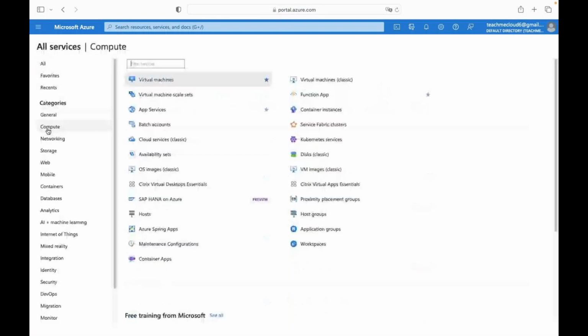Under compute, we are able to find virtual machine, virtual machine scale set, app services, batch account, function app, containers, disk management, dedicated host, workspace, application group. Multiple options are available in compute services. Our responsibility is to cover the topics related to the administrator, so I'm going to help you understand how many methods we have to set up our virtual machine over the Azure portal.